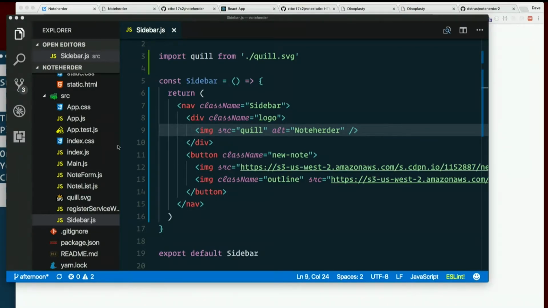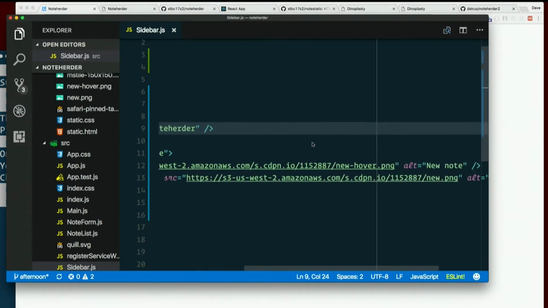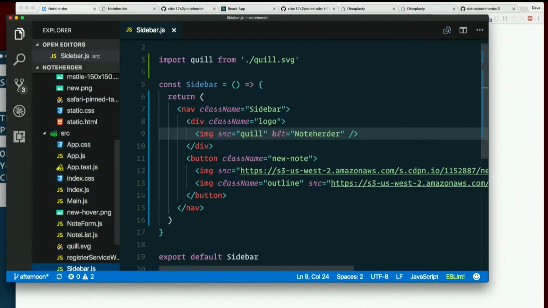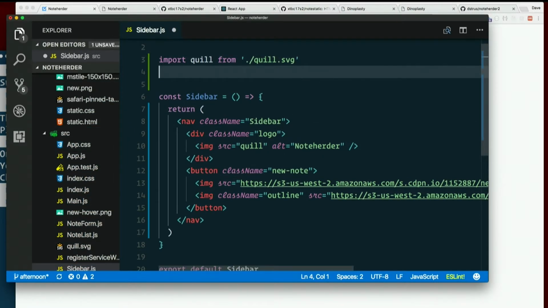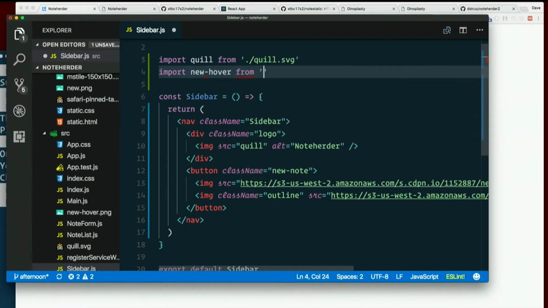Can we do that with the others? Let's see. What's this one called? new-hover.png. Let's just try. I'm going to drag it over here. Import newHover from new-hover.png. It doesn't seem to like that. Well, new-hover isn't a variable name, right?